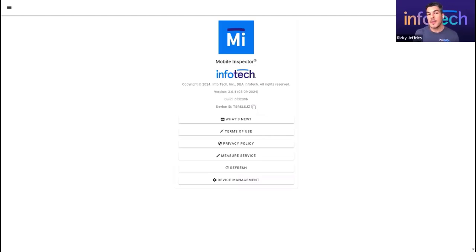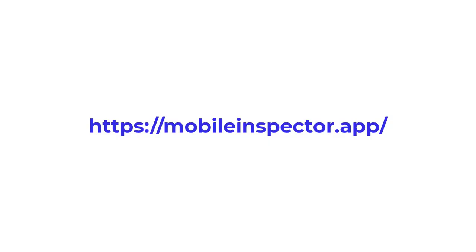Another thing about Mobile Inspector is it's a progressive web application. That means it looks and feels like a native application, but instead of downloading it from an app store that you might be familiar with now, you're going to use the browser on your phone or your tablet to navigate to the link, the URL link for Mobile Inspector. And the South Carolina DOT will provide that for you if they haven't already.